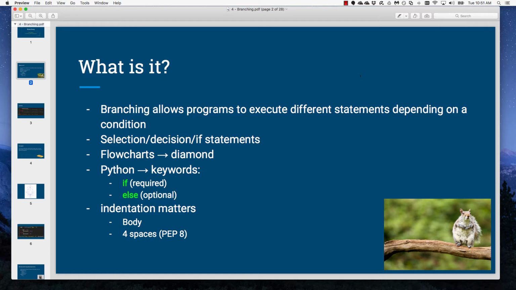PEP 8, the Python Enhancement Proposal number 8, is a set of guidelines or conventions that Python programmers follow. It says that when we indent, instead of using tab or an arbitrary number of spaces, we should just use 4 spaces for indentation. So that's what I'm going to use, and that's what I encourage you to use as well. Because if you start mixing tabs and spaces or different numbers of spaces, Python's not going to be able to interpret that correctly, and it's going to crash when it's running your program.